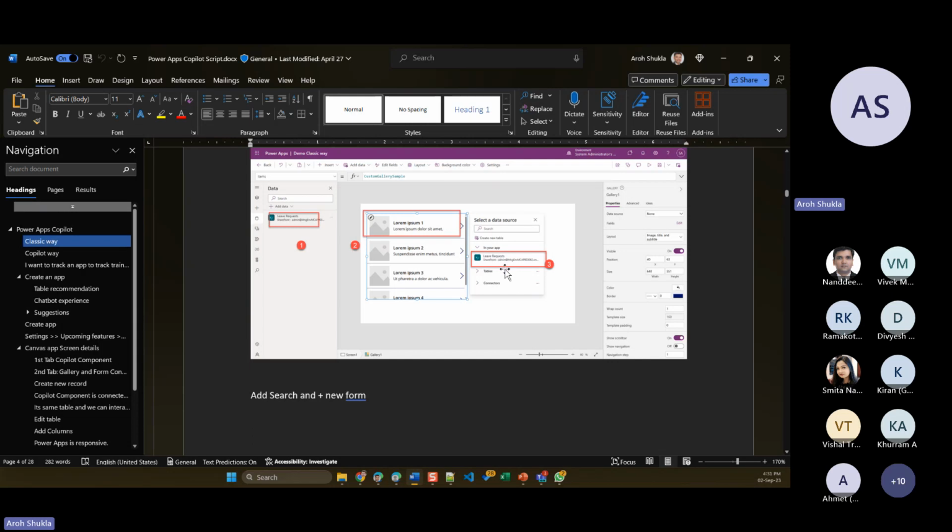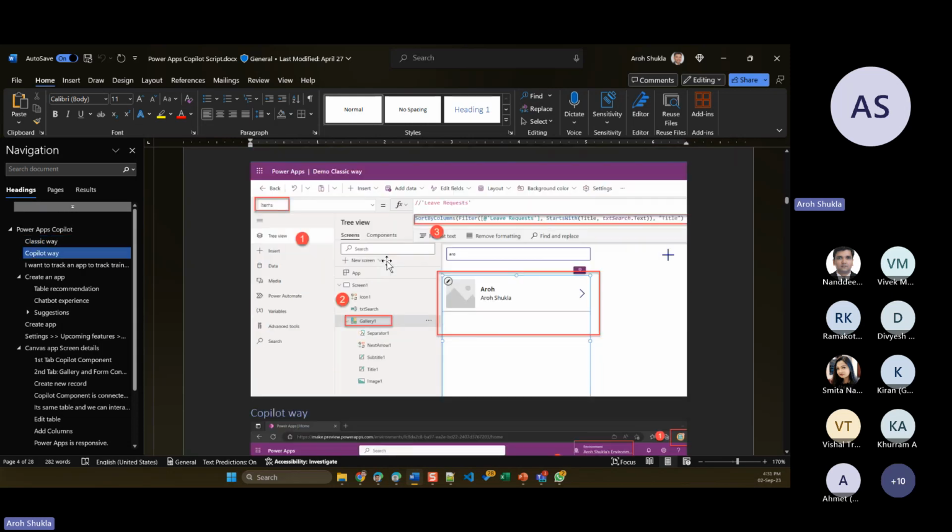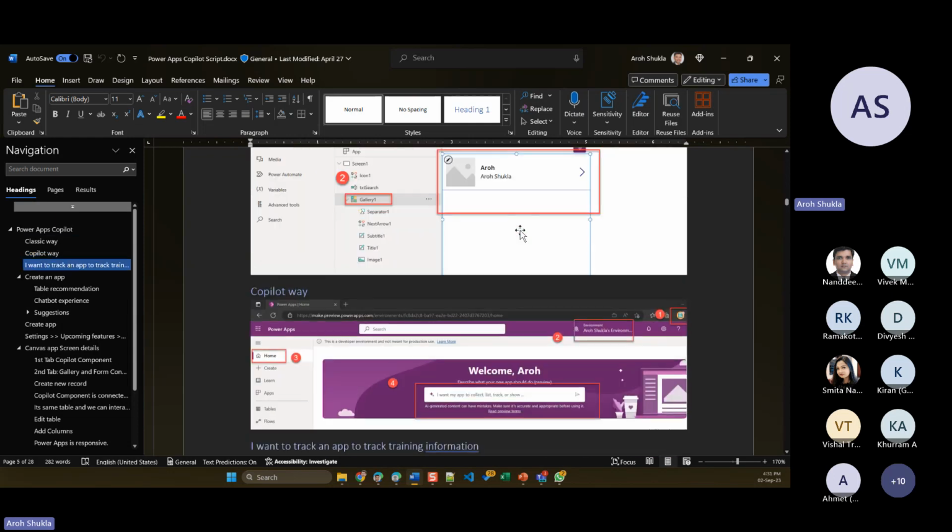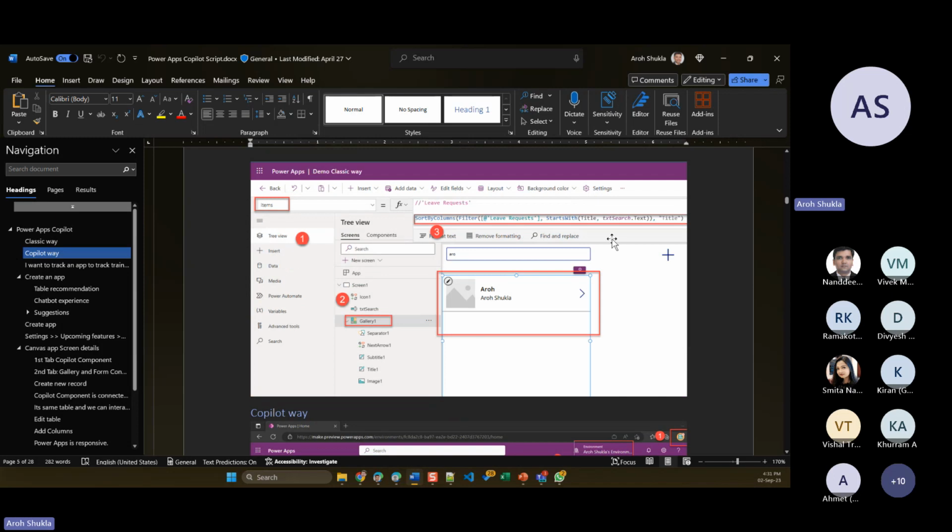I can create my leave applications. I have a gallery, I add the form, and I have some formulas which I will do. This is the old fashioned way, though we are still using the same way. I'm just telling you the classic way. Now I want to show you how we can do it the Copilot way.